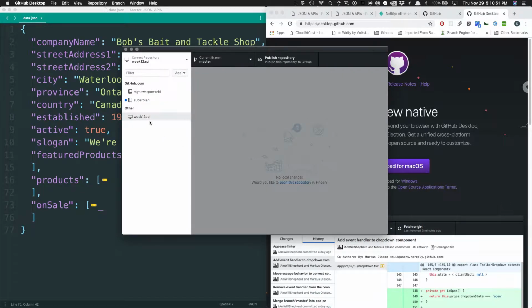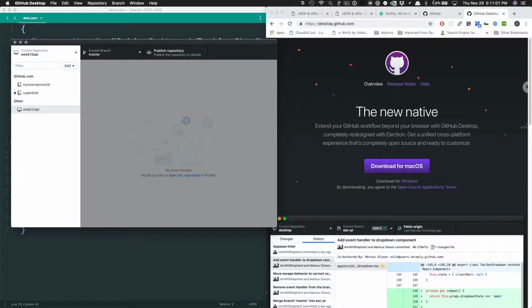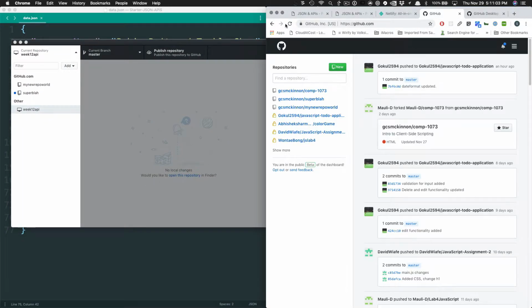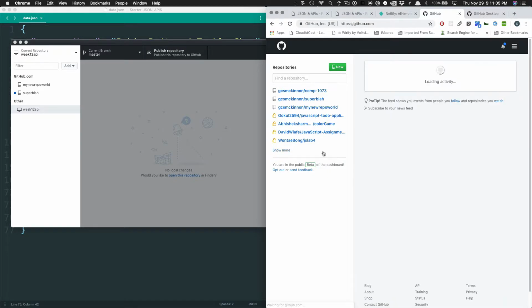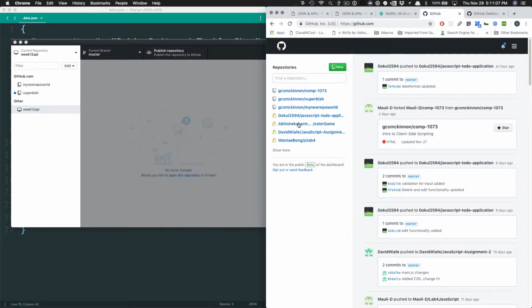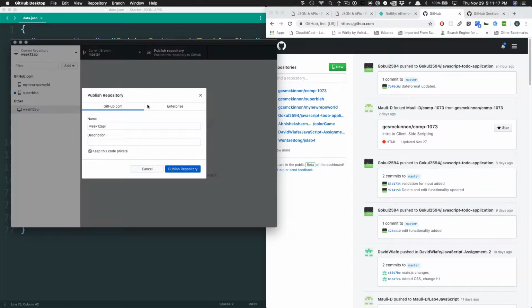There we go. There's my repository. It tells me the current branch I'm on. I'm on master. If I want to make my repository available on GitHub, and I show you my GitHub right now and click refresh, you will notice the repository is not in my repositories list yet. The reason is that currently it is only local. It is not remote yet. If I want to make it remote, I have to click Publish Repository.